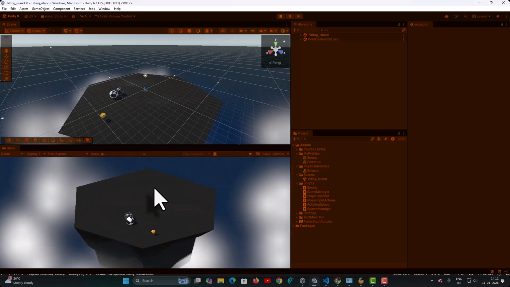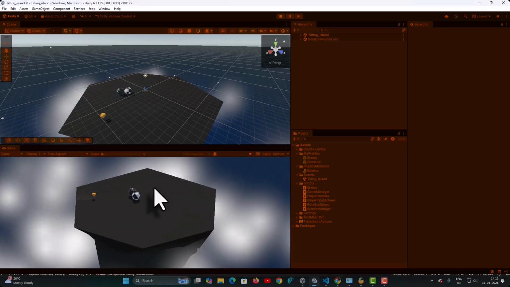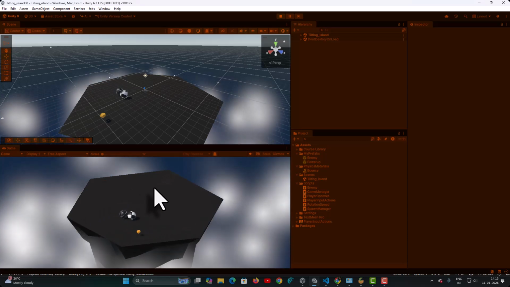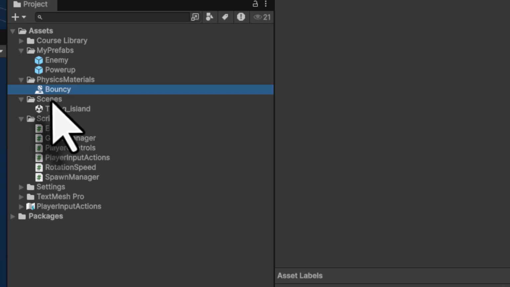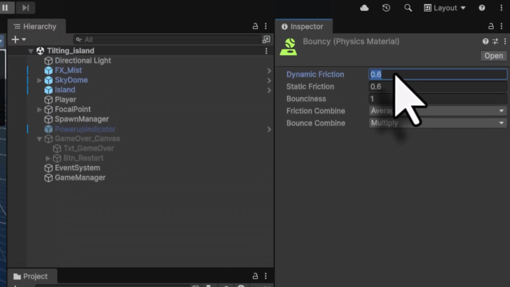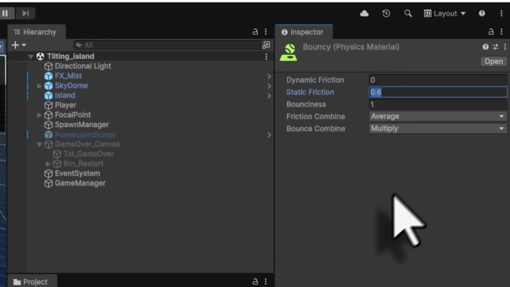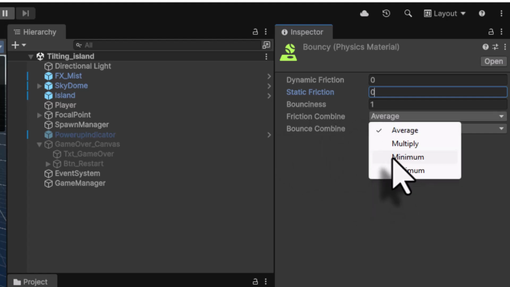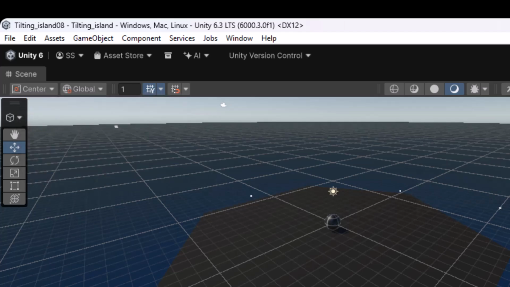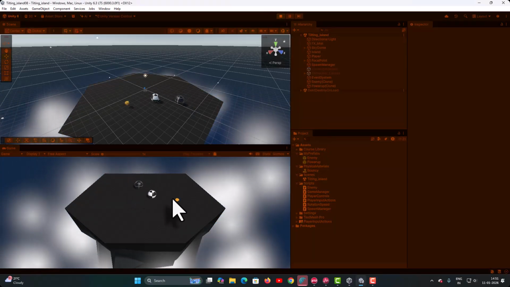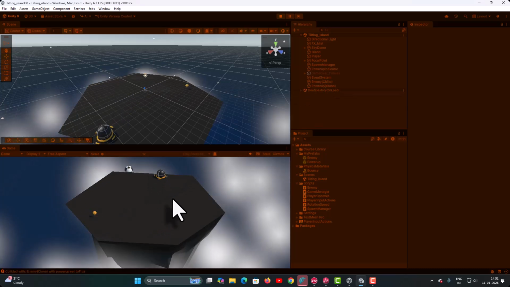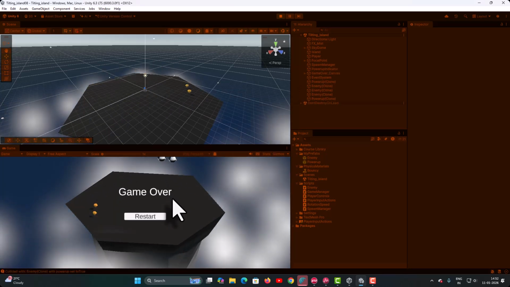Sometimes the enemy gets stuck here and the player is just rotating. So to avoid this state, I will stop the playback. Now come into your physics material, select this bouncy and set its dynamic friction value to 0, static friction value to 0, and in friction combine choose minimum. Come to file, save it. If I play the game and test it, see now it is running and I am playing. So this is now working fine. Okay, so now if the player drops down, you see the game over screen. So with this I will stop the playback.